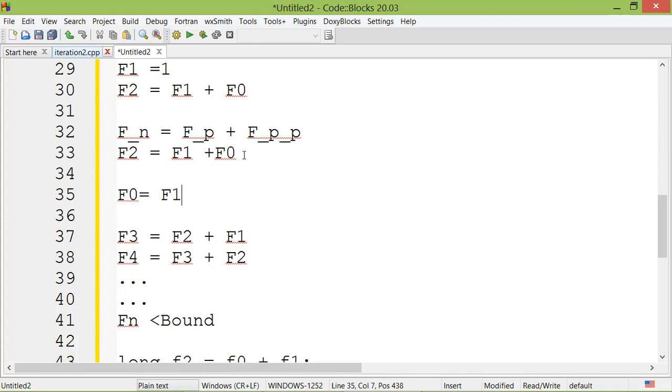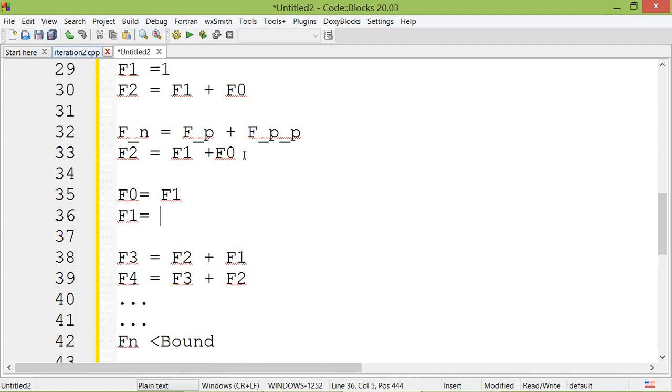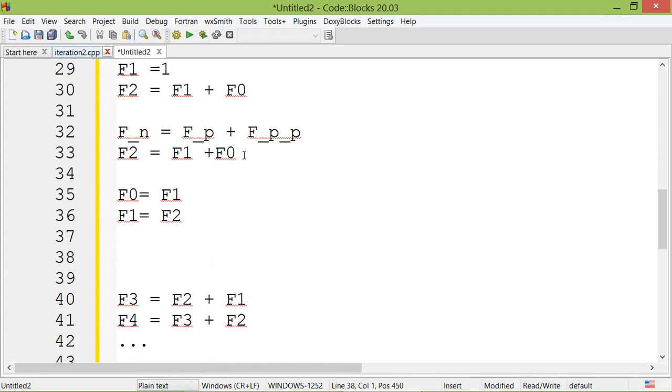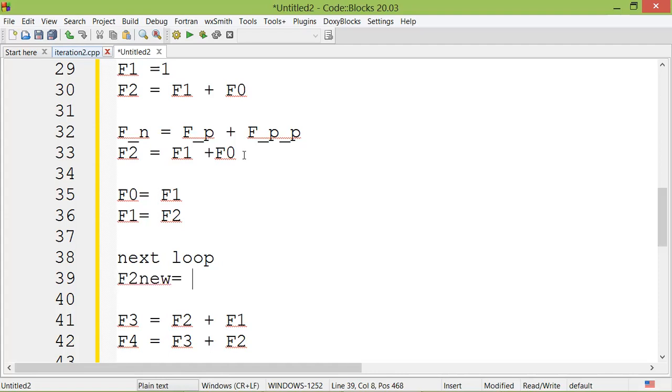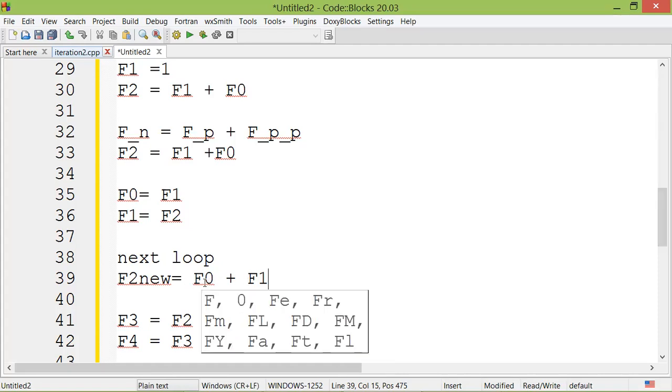Our f0 will be f1, our f1 will be f2, and in the next loop our new f2 will be the previous what? The previous f1 and f2, which are saved in f0 and f1. So we will write f0 plus f1, because f0 is keeping the value of f1 and f1 is keeping the value of f2. So f0 and f1 are nothing but the previous two. In this way we can say that.